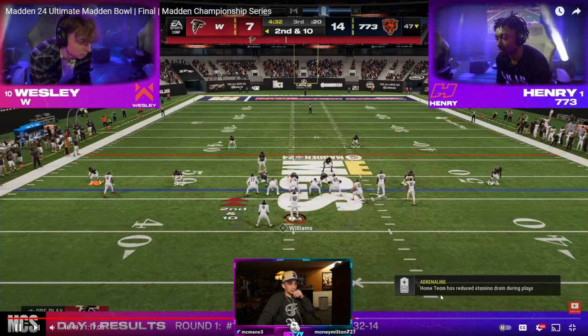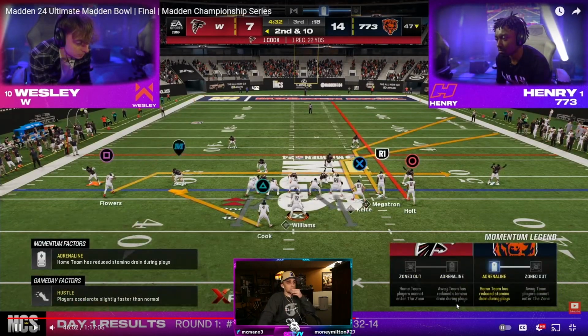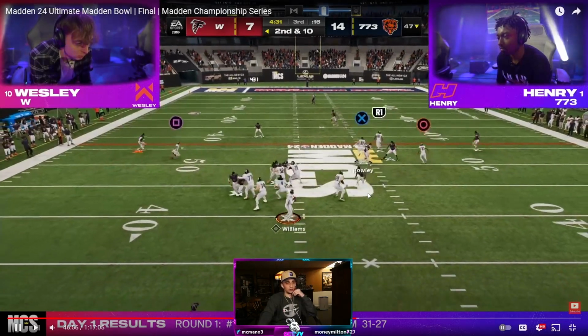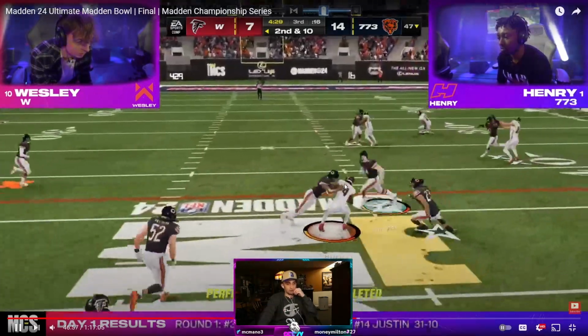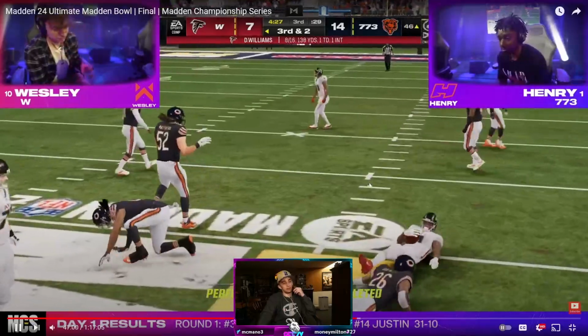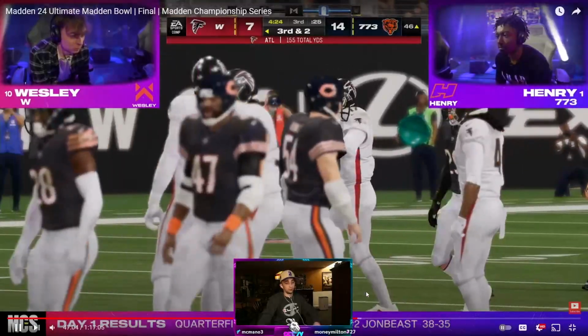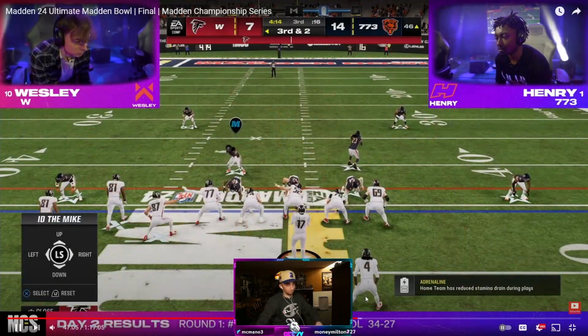Right here, we have a 2nd and 10. He's going to run the double corner. He's going to have that backside drag. Again, it's just a great play to have. Hook curl couldn't get down there in time. He ran that cover 3 that we were talking about earlier with that shade down hook. Wesley throws it pretty early, and here we go.